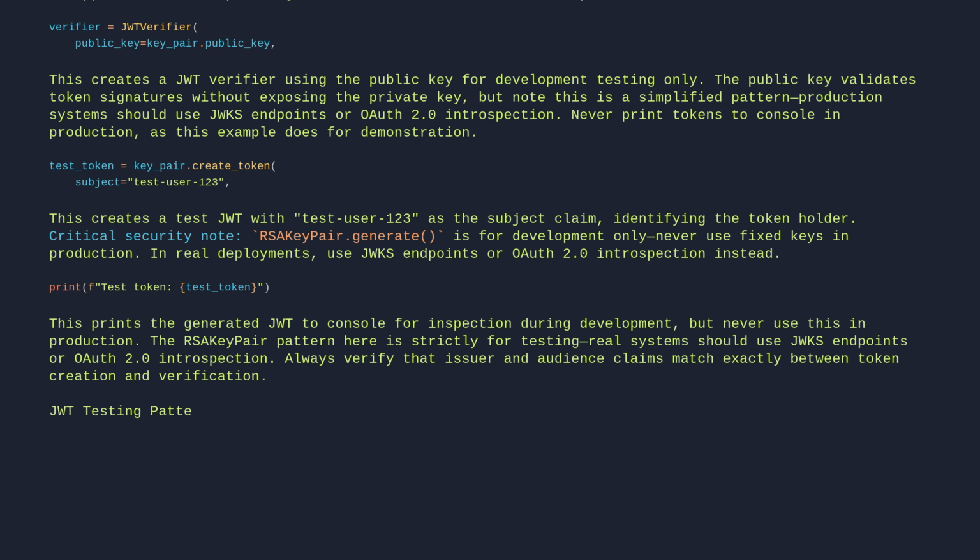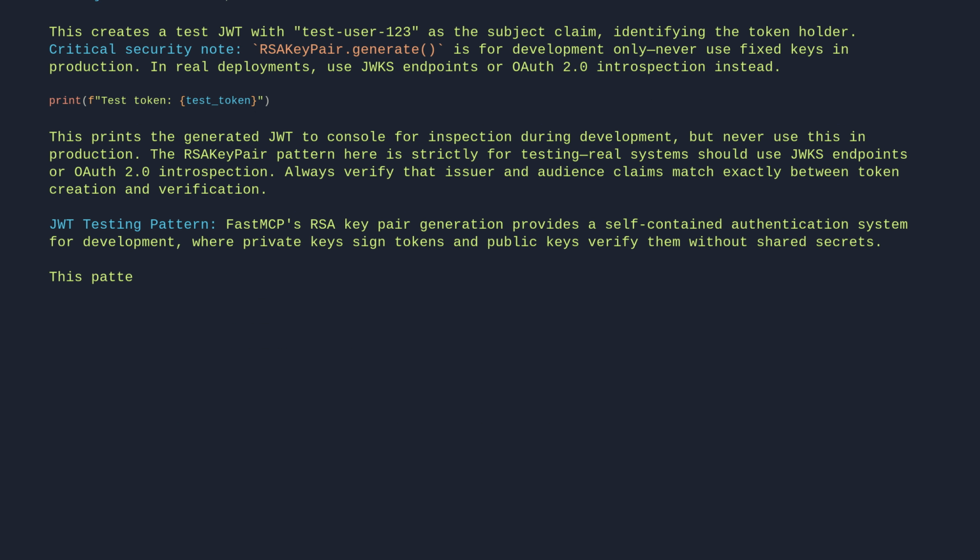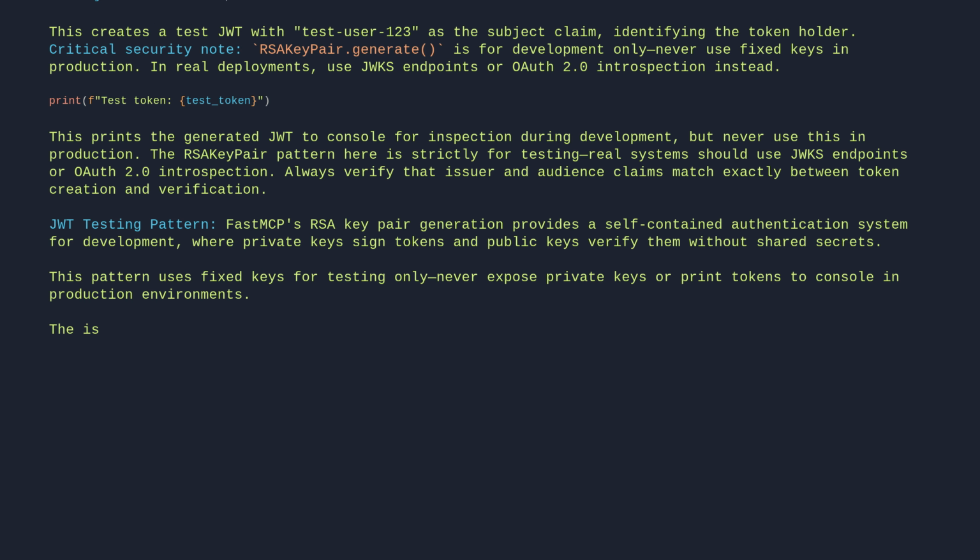JWT testing pattern. FastMCP's RSAKeyPair generation provides a self-contained authentication system for development, where private keys sign tokens and public keys verify them without shared secrets. This pattern uses fixed keys for testing only. Never expose private keys or print tokens to console in production environments. The issuer and audience claims must match exactly between token creation and verification, or validation fails silently.